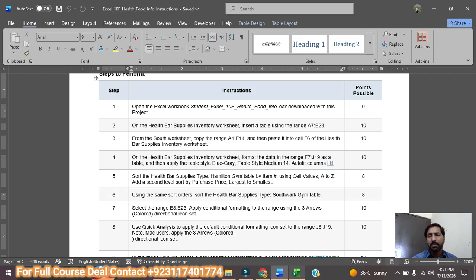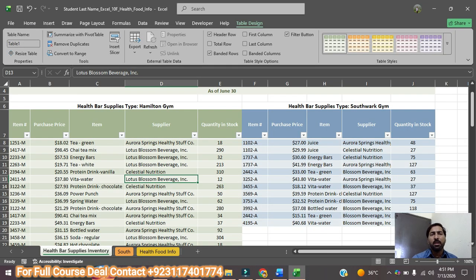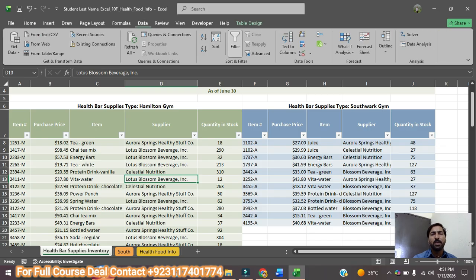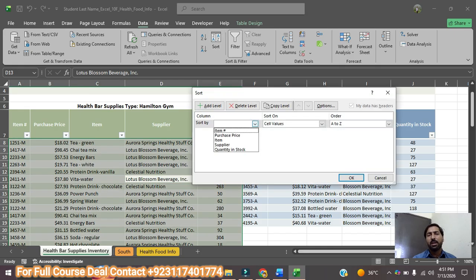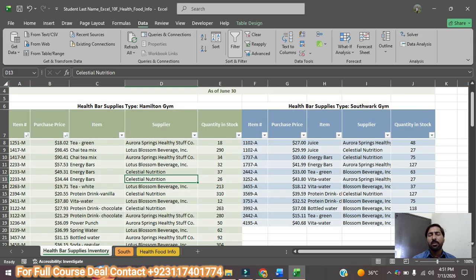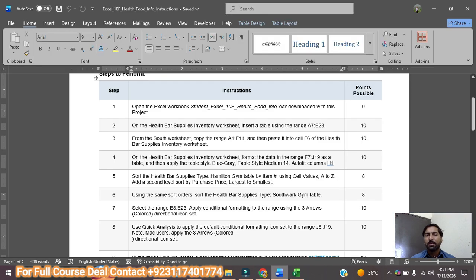purchase price. So for this, make sure you go to the home tab. This is the home tab. Then you will go to the data tab. Make sure you have selected the first table, and here is the option of sort. First you will sort it by atom number, and then the other one you have to apply by purchase price. Make sure purchase price is from largest to smallest, and click OK. So this table has been sorted.